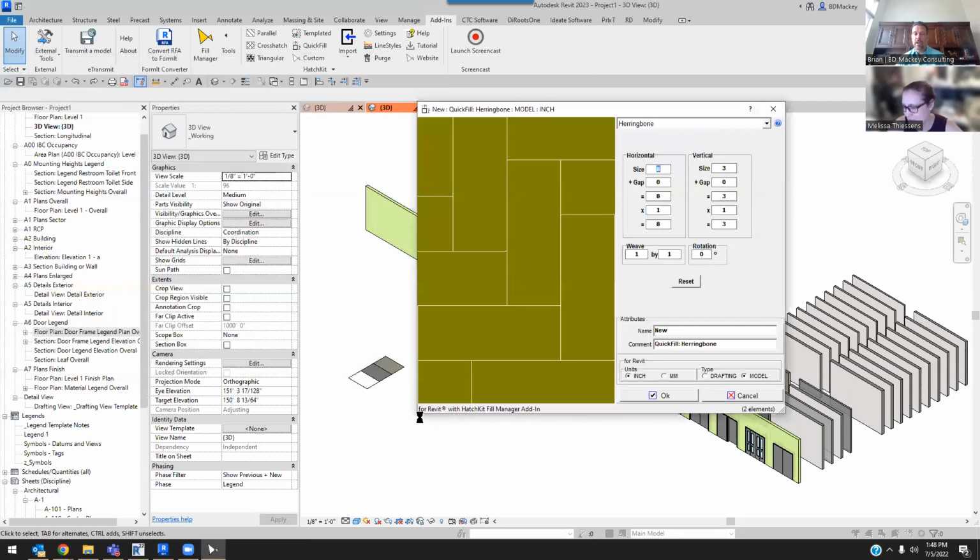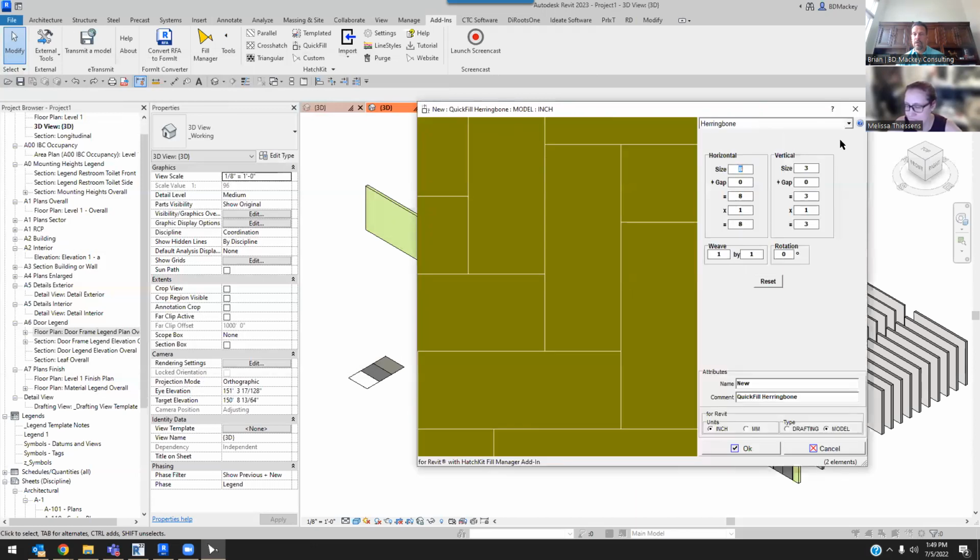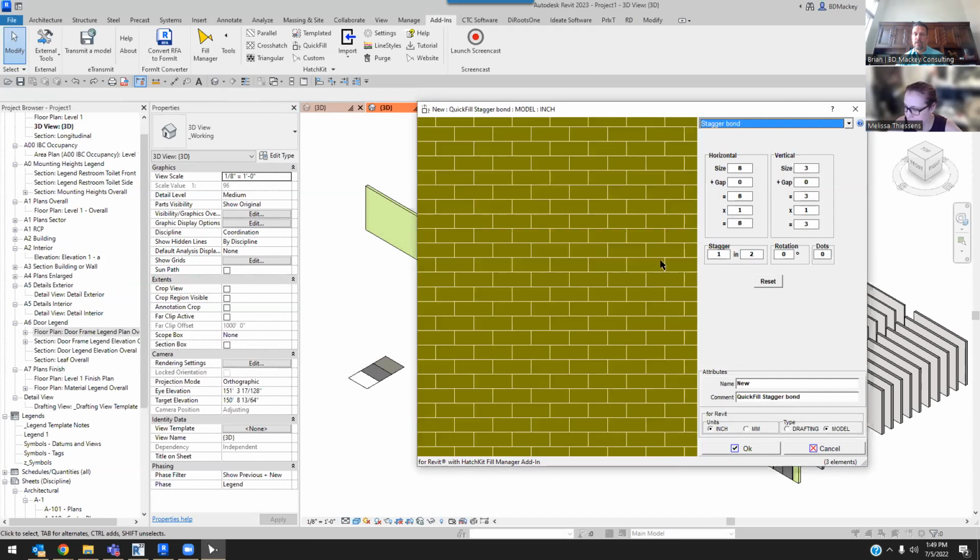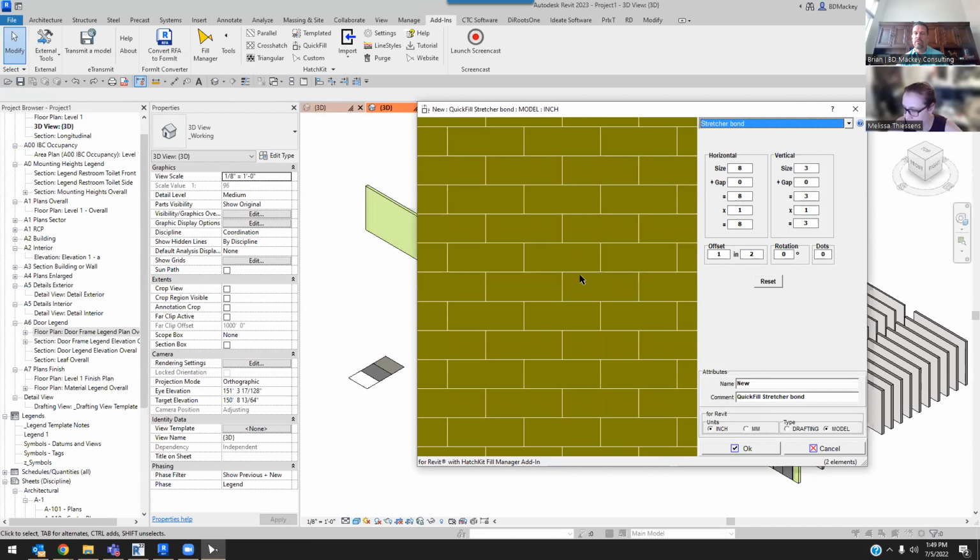Okay, I need to go create a brick hatch pattern. Okay, I'm here. I don't want herringbone, I want stagger bond. I want it to be this size with this gap. I say, okay, I'm done. I can literally create any sort of tiled, staggered, non-staggered hatch pattern, stretcher bond, whatever you're looking for. I can create any of these with whatever spacing overlap in seconds, and I'm done.